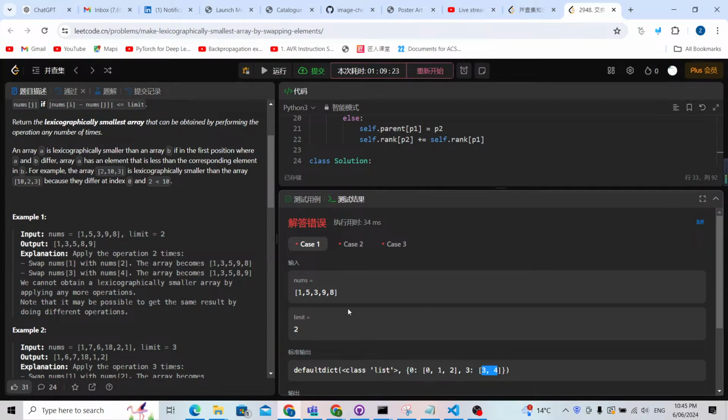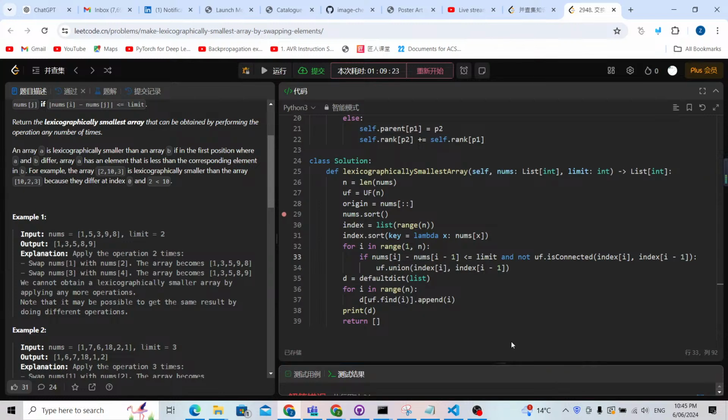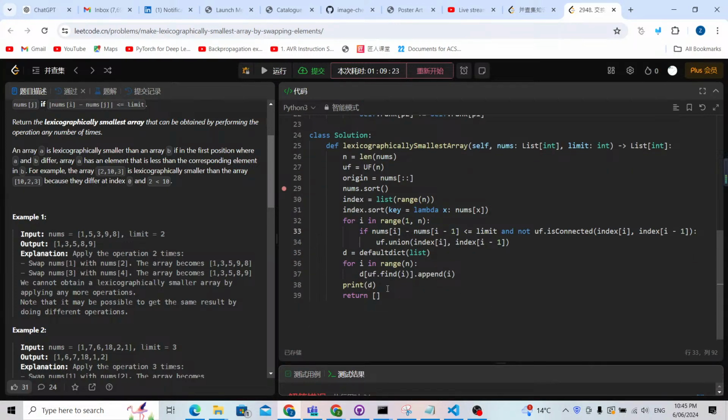3 and 4 are also connected. It means 8 and 9 are connected. 1, 5, 3 are also connected. Now our problem should become easier. We just need to check the result.